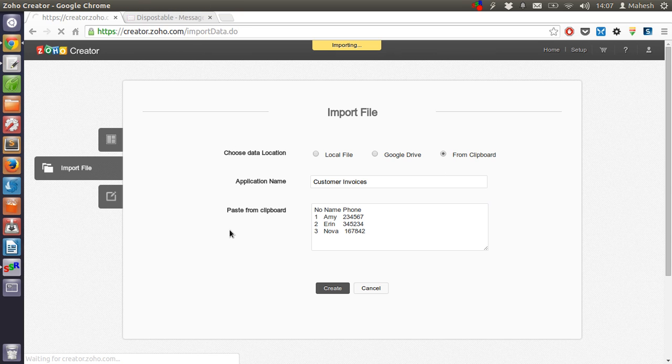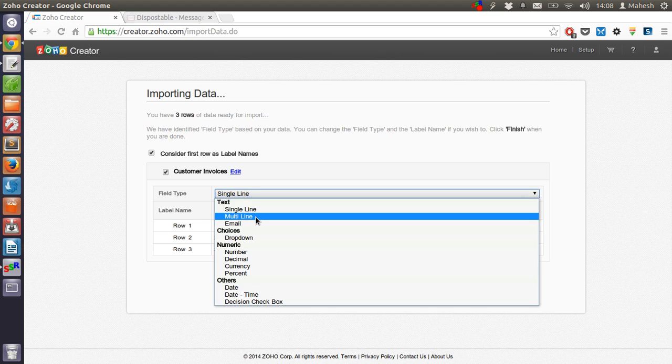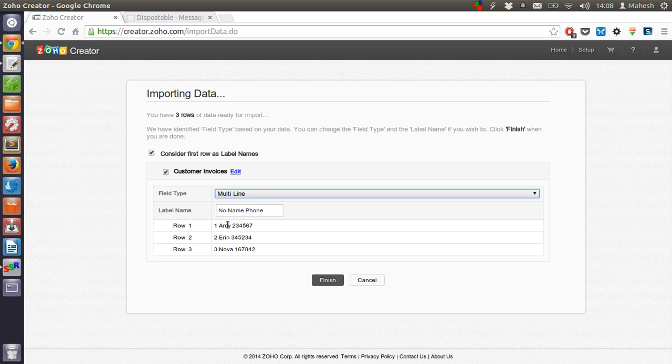We are going to give instruction to Zoho so that it can treat and consider the first row as label names. So our first name has to be number, then name and phone number, or you can just recreate this for better visibility. Let's click on cancel.